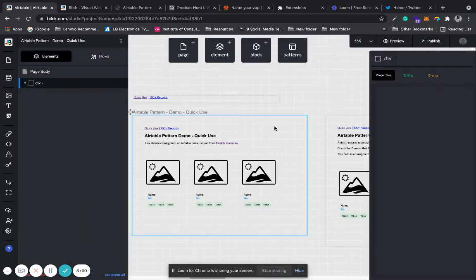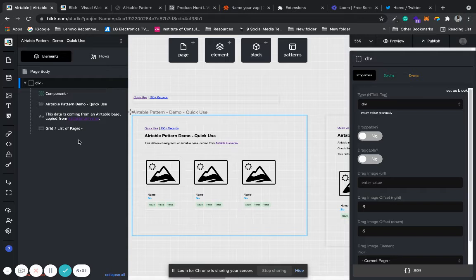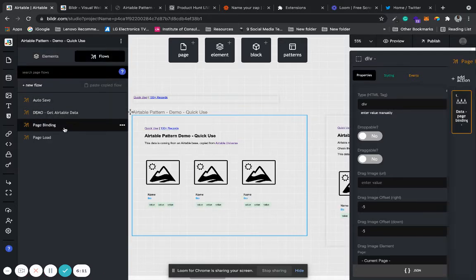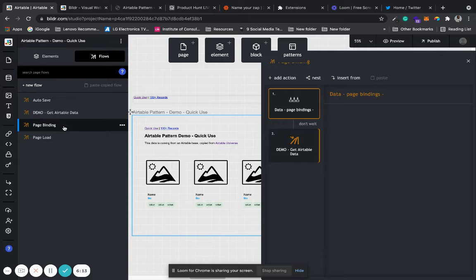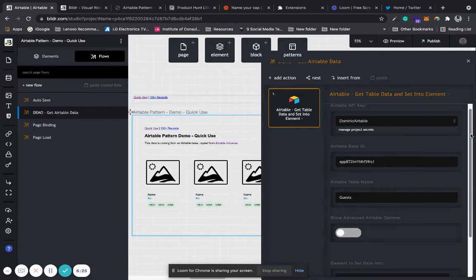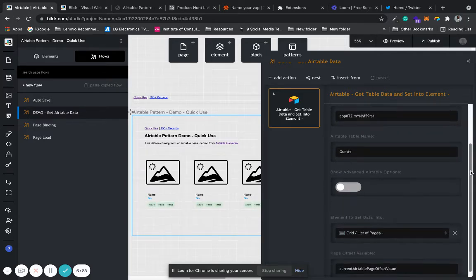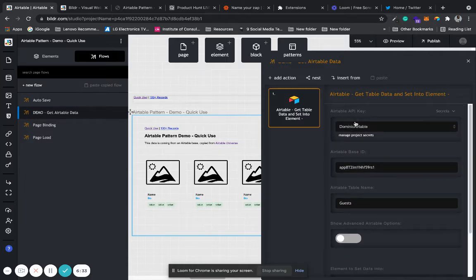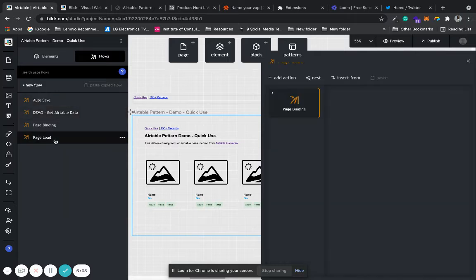Then what you want to do, if we go back to this and I go back to my flows, on page binding, you have demo, get Airtable demo, and that links to this demo and it binds the data to this particular page. Just want to make sure everything is set up the way we want it to be set up.